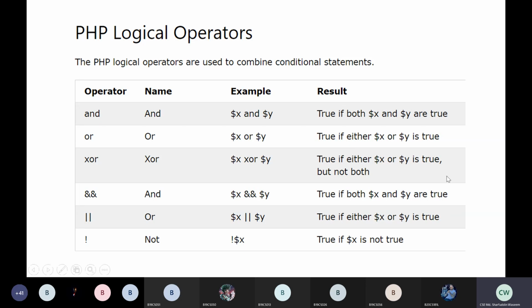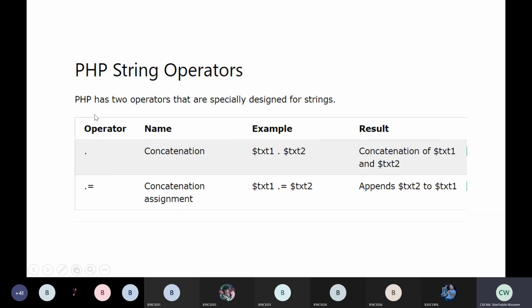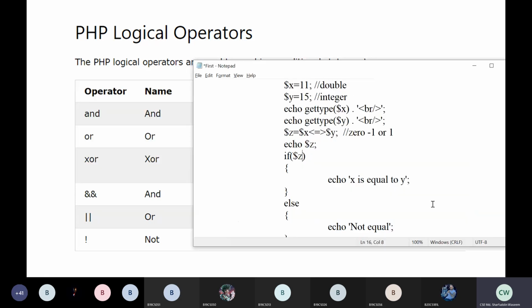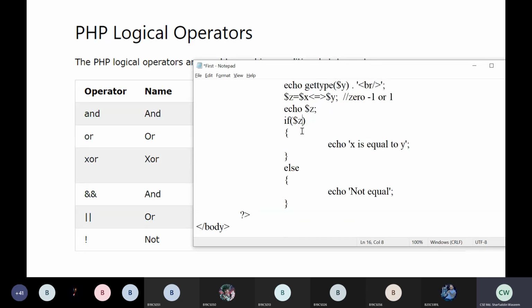If you observe here, you can use and, or you can use two ampersand symbols, and the meaning is the same here. If $x and $y, it is true if both x and y are true. What do you mean by this? Try to compare $x and $z, for example. $z depends upon these things.